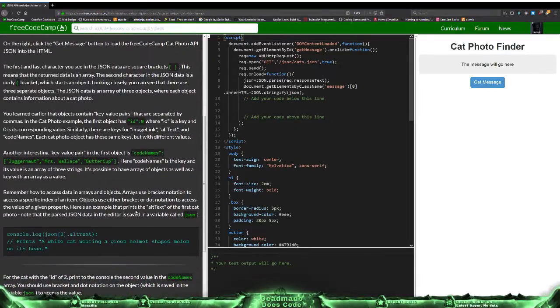Remember how to access data in arrays and objects. Arrays use bracket notation to access a specified index of an item. Objects use either bracket or dot notation to access the value of a given property.